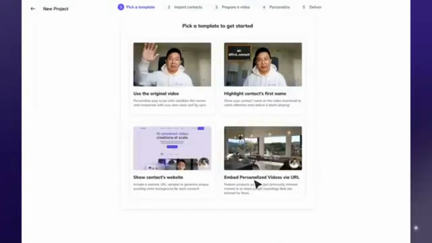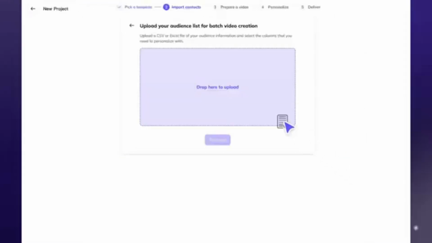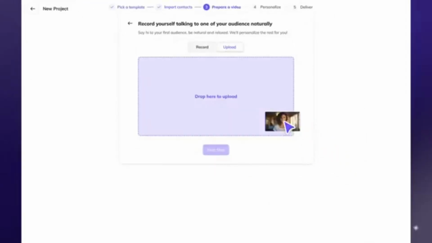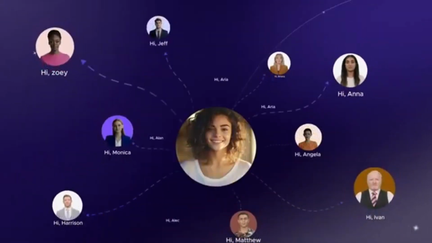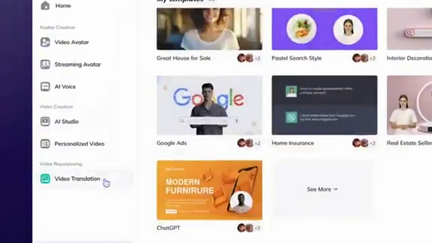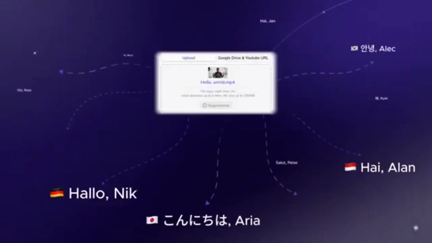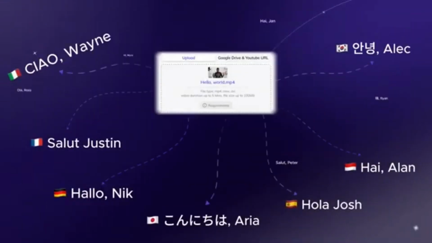In personalized videos, you can select one template to upload your audience list and video onto HeyGen. In just a few clicks, this product helps you create and send personalized videos in bulk. And last but not least, video translation allows you to translate your videos into multiple languages while maintaining your original voice and natural lip movements. It's never been easier to go global. This is HeyGen 5.0, your one-stop platform for all your video generation needs.